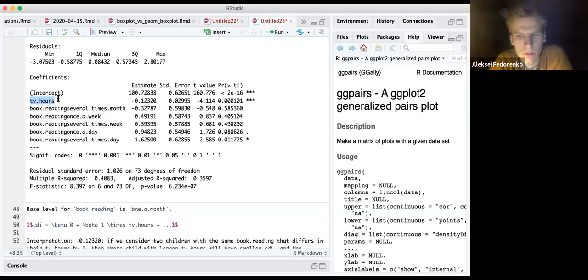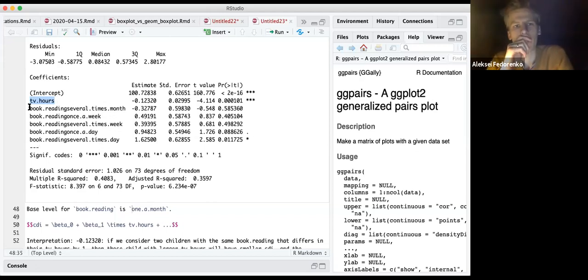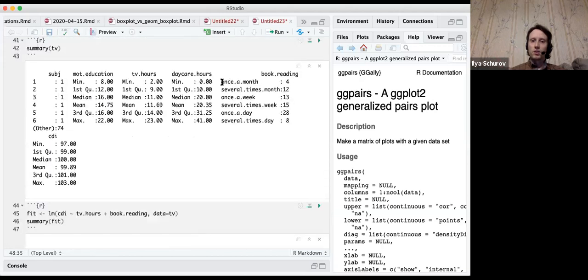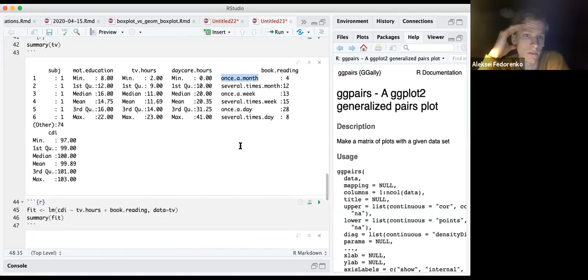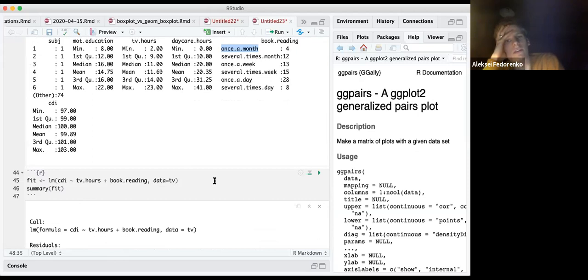So the value corresponding to the base level has the value zero in this dummy variable. Yes, all dummy variables are zero. For example, here you have five dummy variables. If all of these variables are zero, it means that book reading is not several times a month, and is not any of the other values. So the only possible value for book reading is once a month. And this is why this level is called a base level. Yes, I got it. Okay. Good.